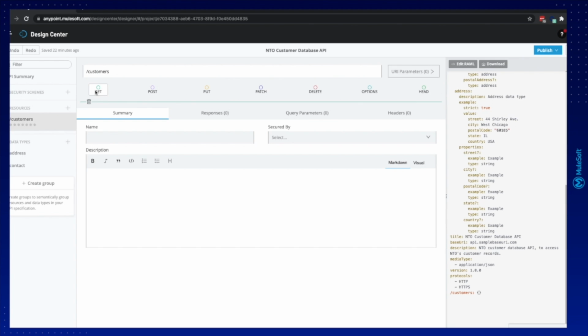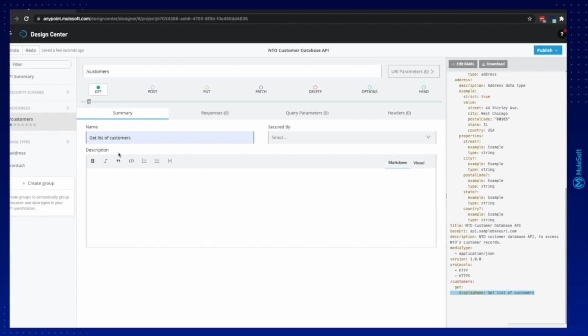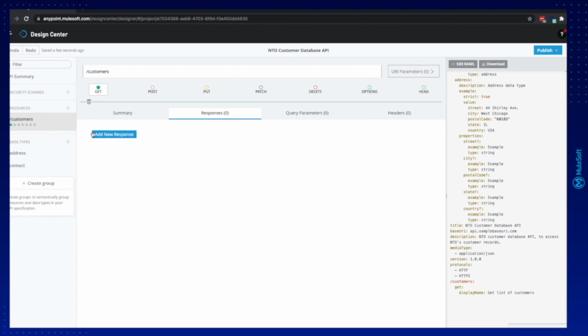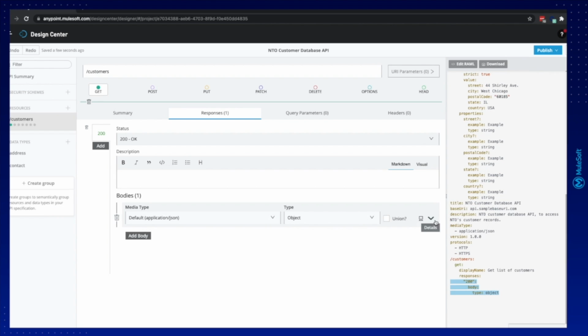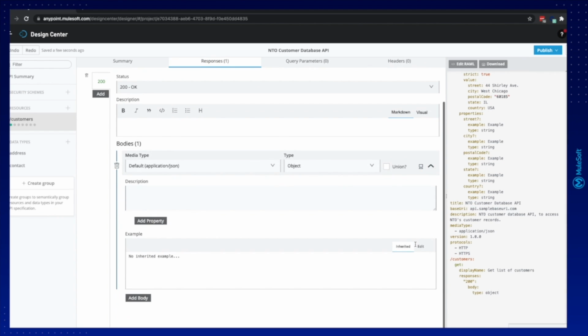In our example, we will only be building GET requests, which will allow us to retrieve information that is already stored within the database that this API will access. In the summary, we can go ahead and say GET list of customers, and then we can navigate to the Responses tab and add a new response for this request. And you can select Add Body to build the specification for this response.